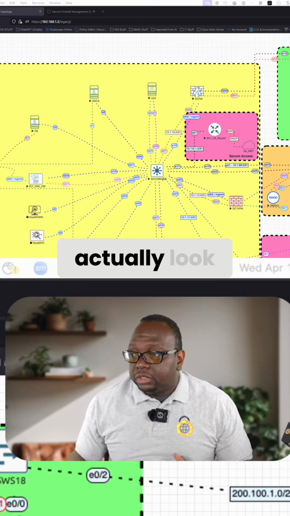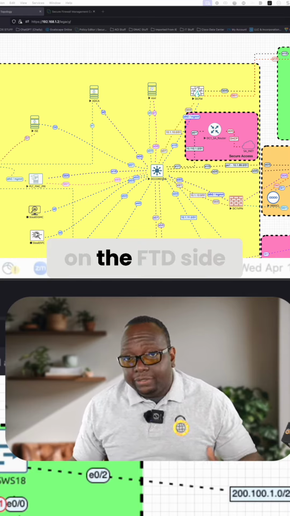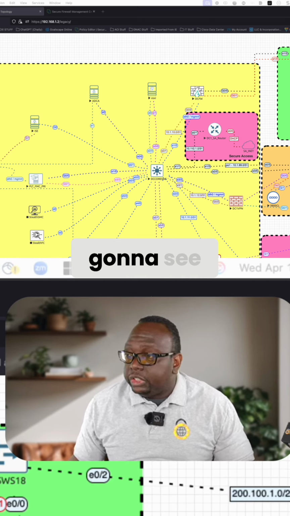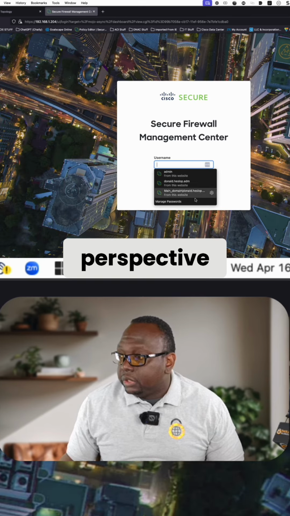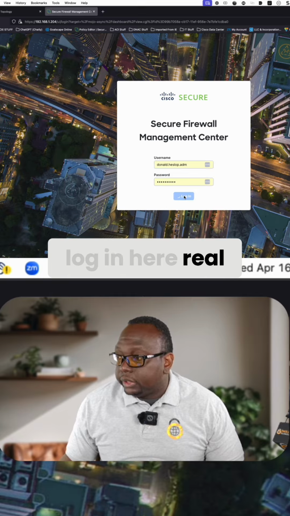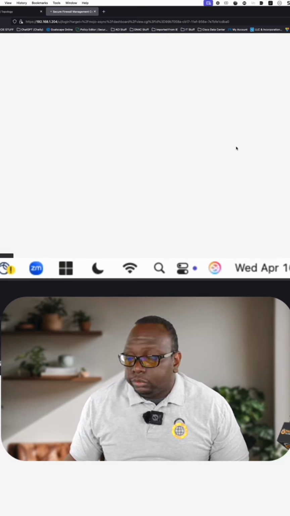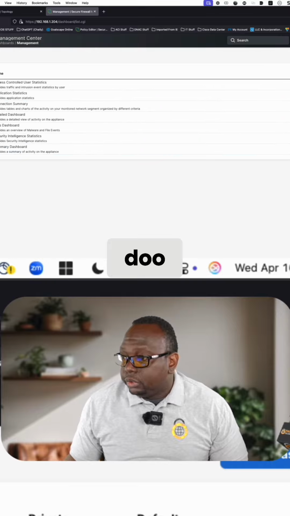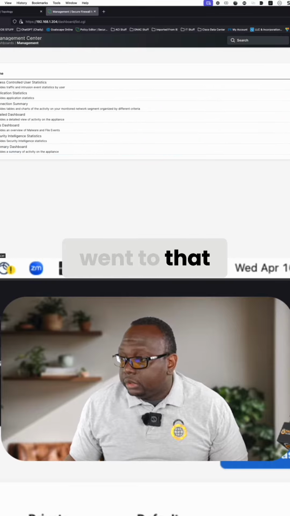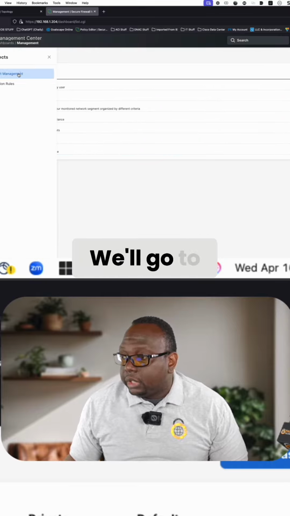So what does that actually look like on the FTD side? You're going to see some things here from a tunnel group perspective, but first we're going to log in here real quick. I don't know why I went to that, but let's go to Objects. We're going to Object Management.